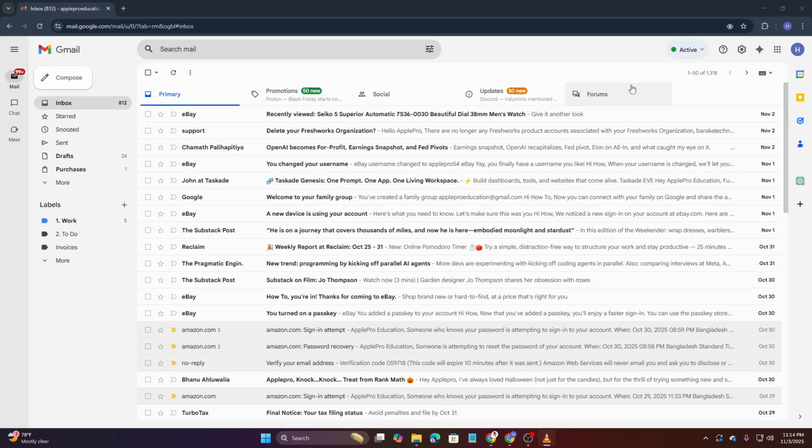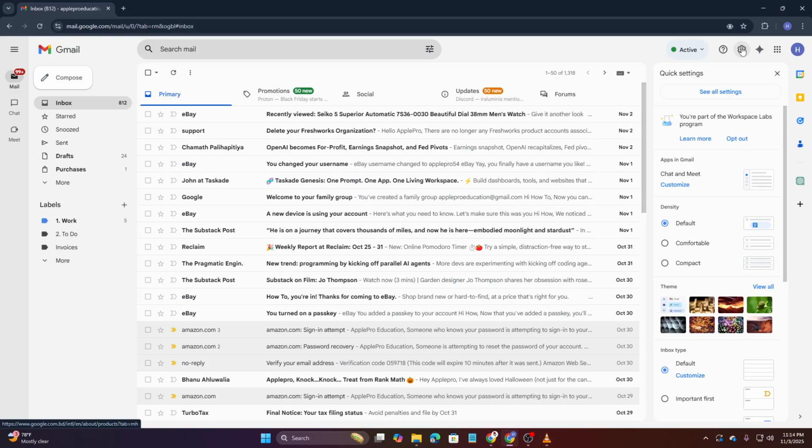First, log into your Gmail account. Once you're in, look at the top right corner of your screen and click the settings icon. It looks like a small gear. A menu will appear, but don't get overwhelmed. We're just focusing on one thing for now.